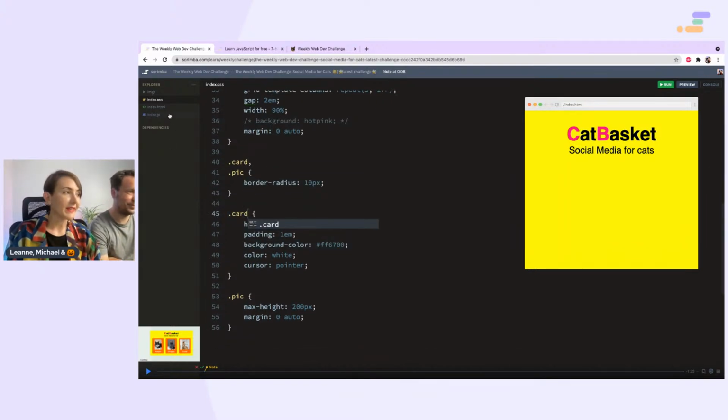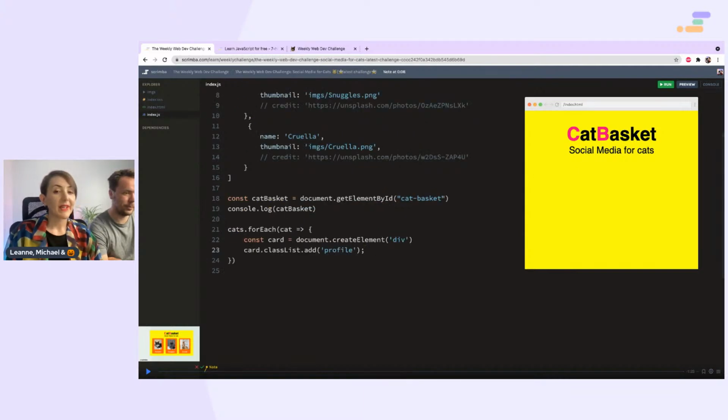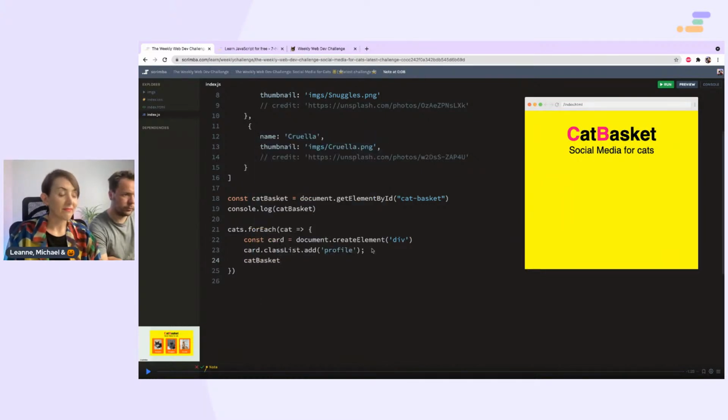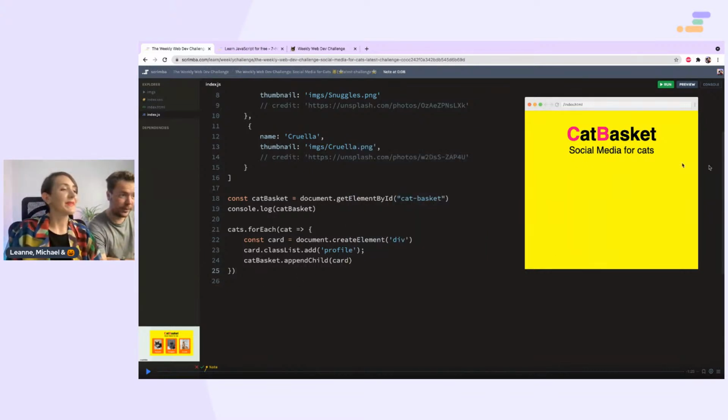Okay. But now, what's HTML? Yes, and then this gets appended to cat basket. Append child card. And away we go. Oh, I haven't. Oh, what? I don't know. Why is it not working? Refresh the page.